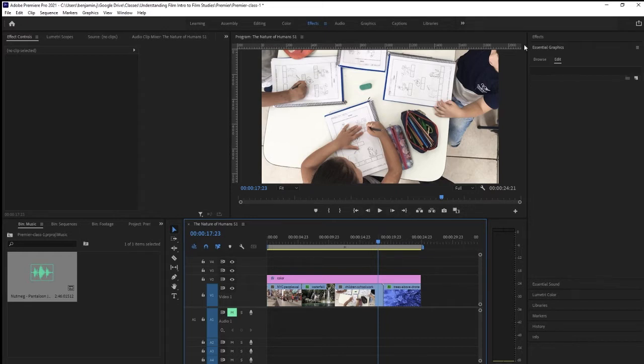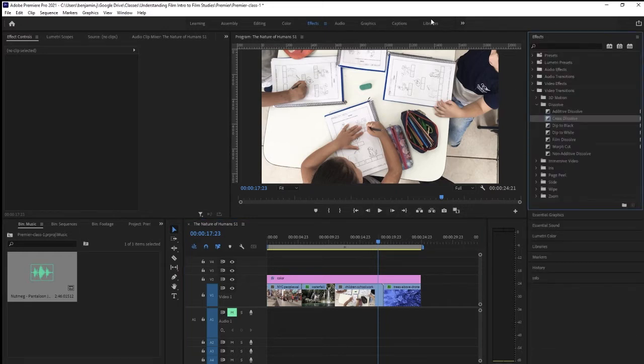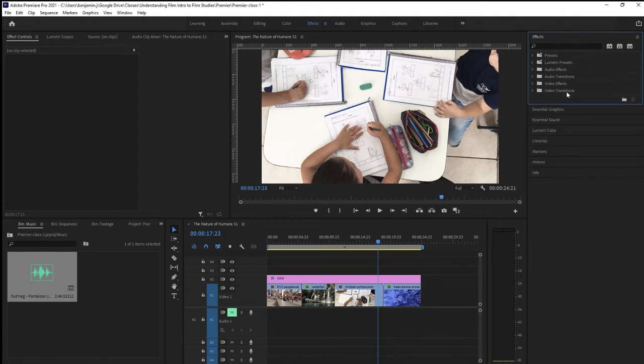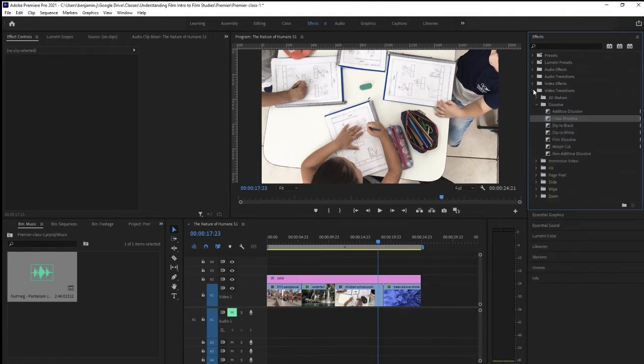So to do that, we're going to go over to our effects. Remember, we're still in the effects tab up here. And we're going to come down to video transitions. Open that up and let's do a dissolve. And let's do a cross dissolve.